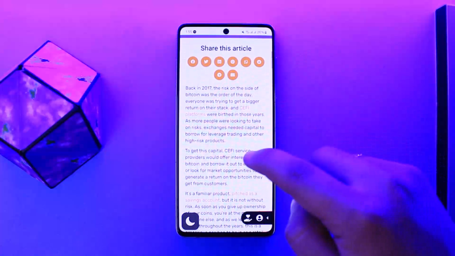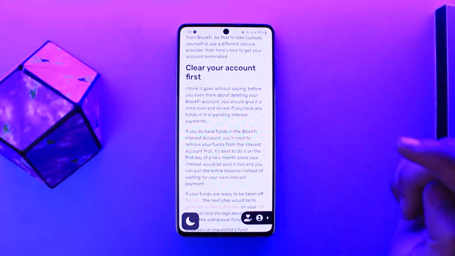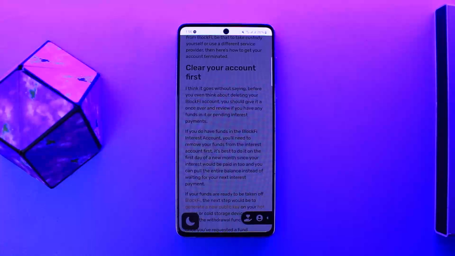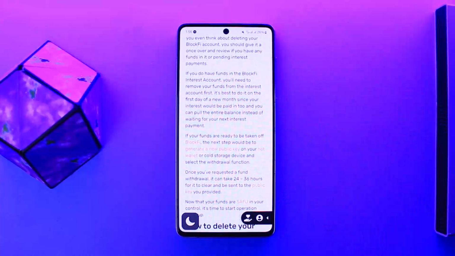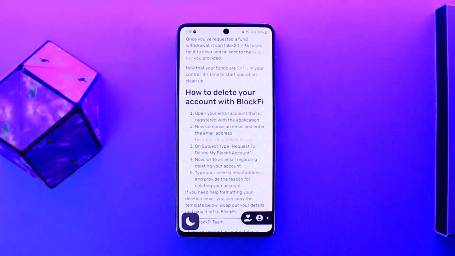You'll have certain assets or a certain amount in your account, right? So I think, as you can read here, it goes without saying, before you even think about deleting your BlockFi account, you should give it a once-over and review if you have any funds or assets or pending interest payments to clear up. So if you want to withdraw them, or you want to transfer them, or if you have any pending interest payments, then you want to clear them. Once you do so, now how to delete your account, let's get to the point.